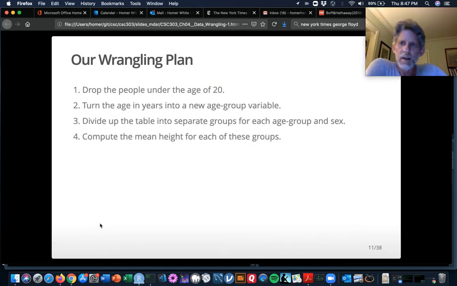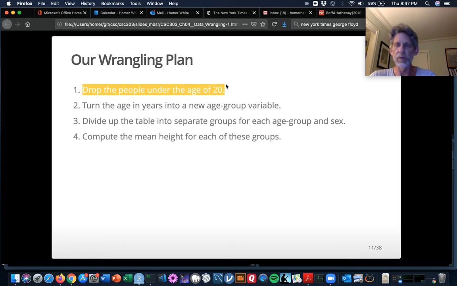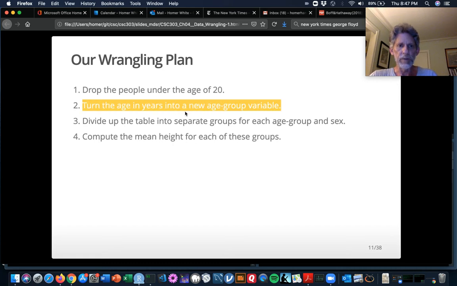So, what's the wrangling plan here? Well, the target graph didn't include any age groups for below 20, so you're going to have to drop the people under the age of 20 from the initial data table in NCHS. And secondly, you're going to have to do something about the age of the person. In the original data table, age is given in years. Instead of the age of the person, we need to know what age group they're in. So we're going to have to create that new age group variable.